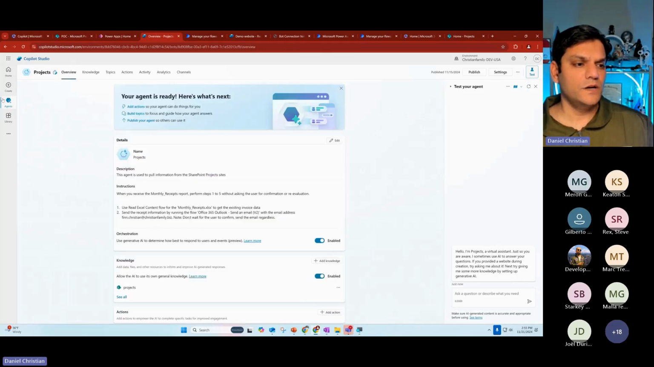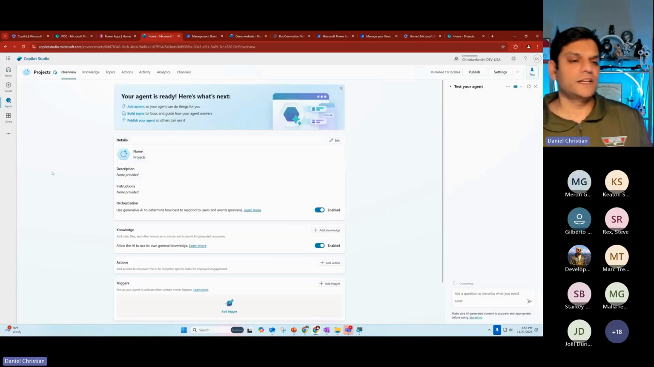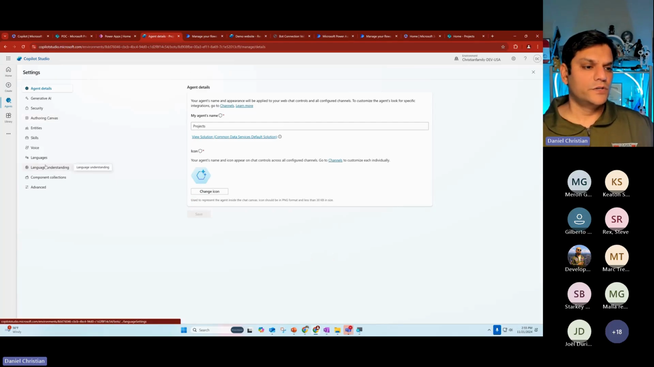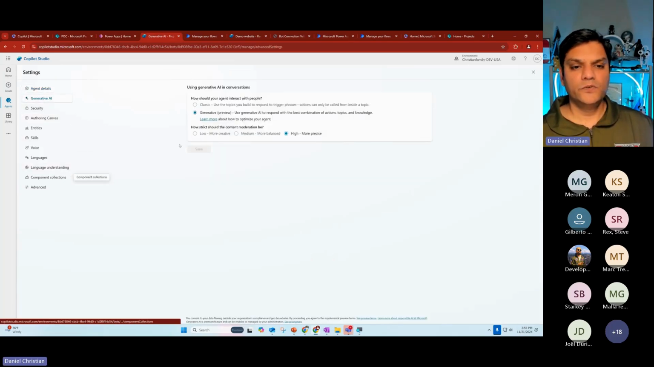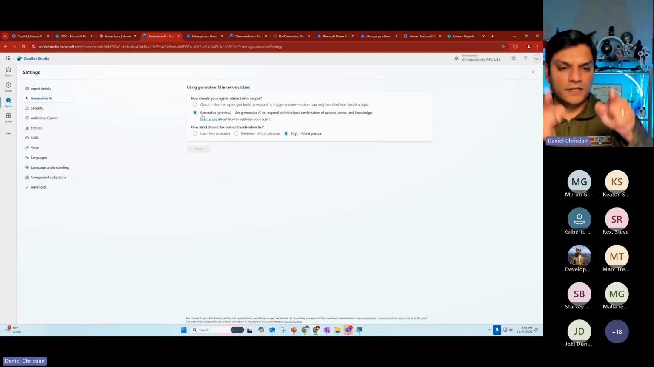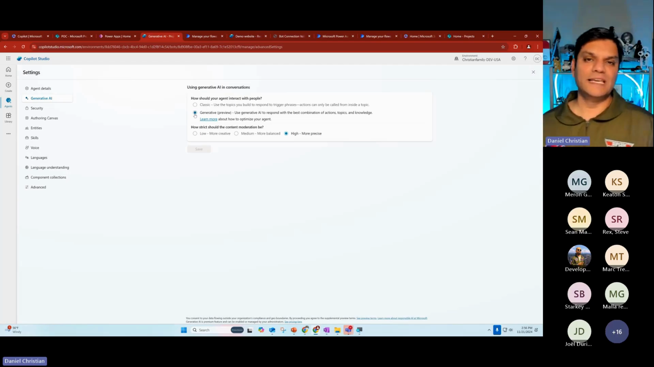So for this Copilot, you just have to make sure that your generative AI piece is actually turned on. If I take a look at my settings and go into the generative AI, you need to have that one turned on. If you want to start playing and testing with this autonomous one, this generative AI piece needs to be turned on, because by default it'll be at the classic. You need to turn this on, and only then can you start building these autonomous agents, which can be triggered based on all of them.